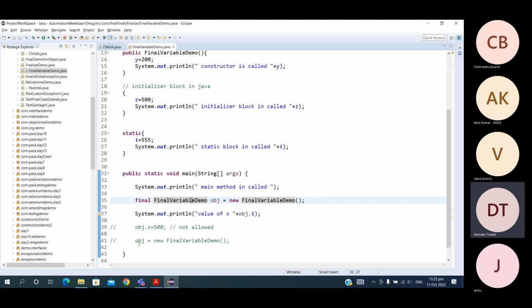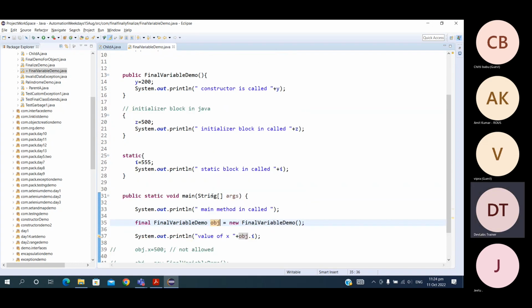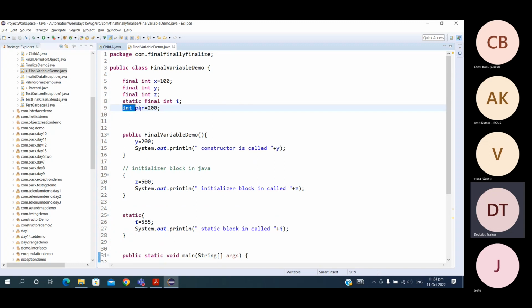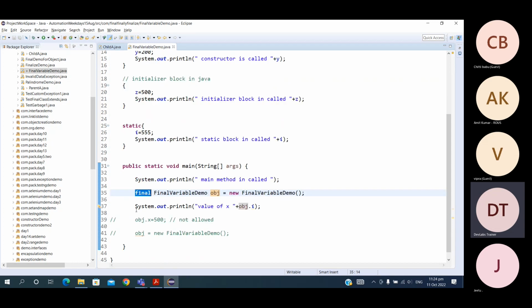If I do not put final, line 41 is allowed. It means it can change the object, and the same variable reference can be assigned to a new object. Since it is final, it's not allowed to reassign because it's already assigned here. But the point to remember is that we have objects, and inside them we have variables. The variables are not final if the reference is final. Just remember this point. I will show you the demo, then you will understand.